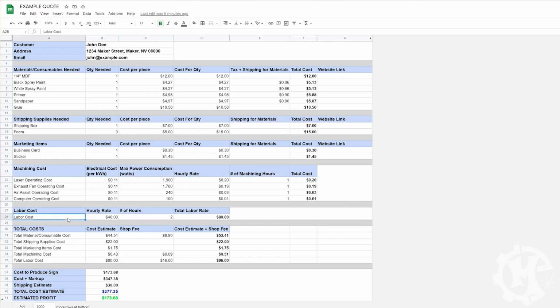Next, I have my labor costs. So in this case, I'm saying it's going to be $40 an hour. This is just a rate that I put in here. I think it will take about 2 hours, and that will give me a total cost of $80.